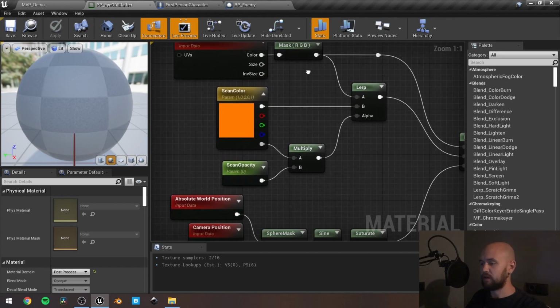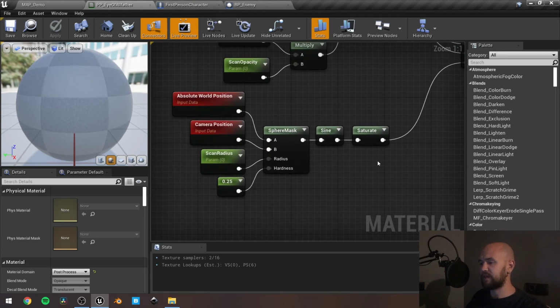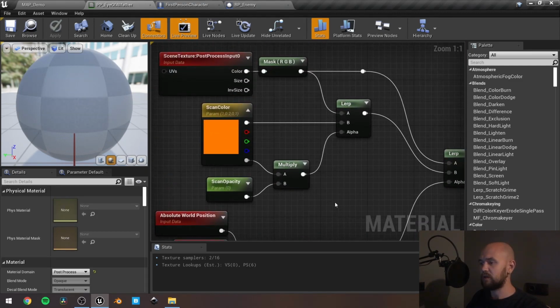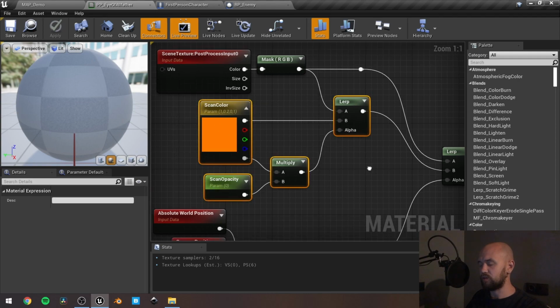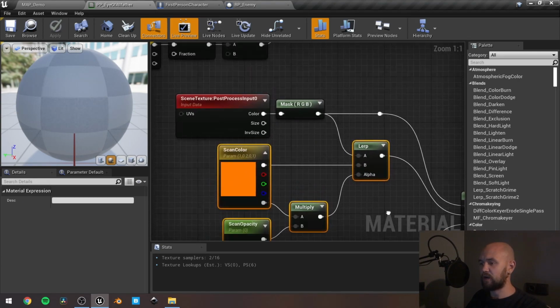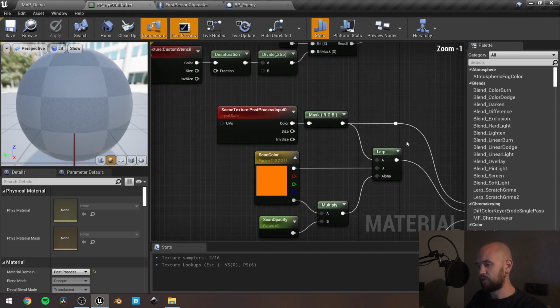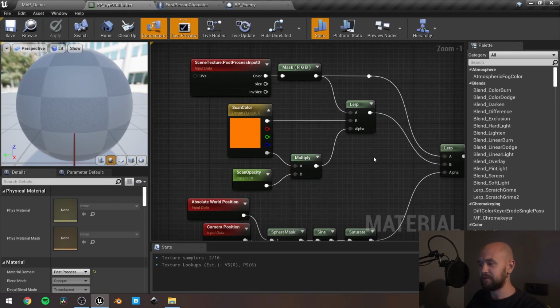Everything that is inside the range of our sphere mask will be covered with this logic. Everything that is outside of our range will be our final color. I hope you understand what I'm trying to explain to you.